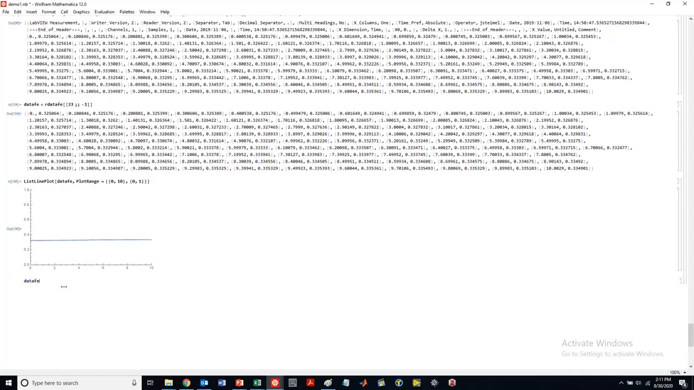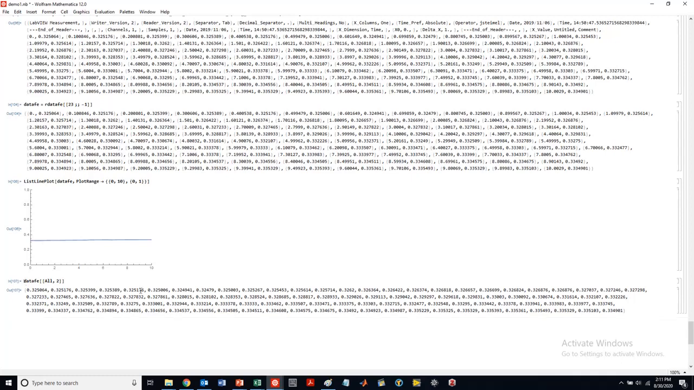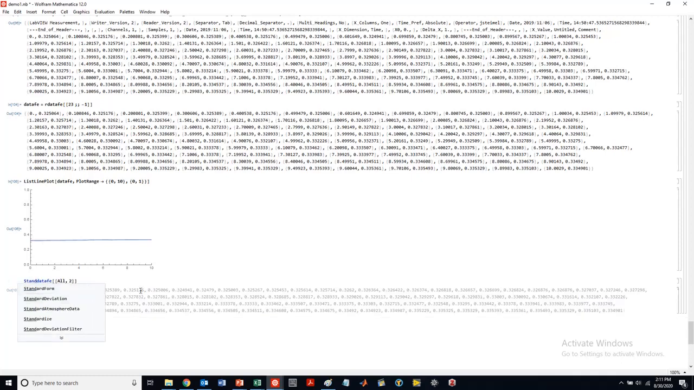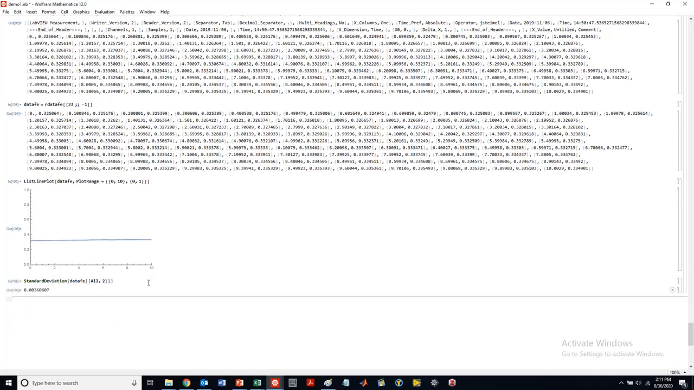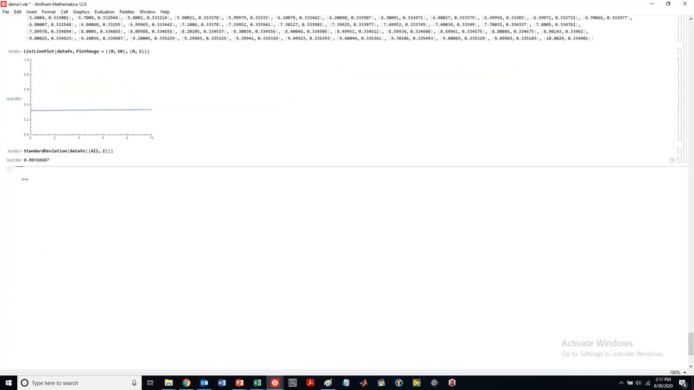Actually, let's just take data FE and gather all the second column, just the voltage measurements, and we could take the standard deviation to get a sense of how much that data is deviating. Standard deviation, right here, close it. That's a pretty tight data set, 0.03, so basically plus or minus 3 microvolts. That's pretty nice in terms of precision. So that's one way we could work with the data set.